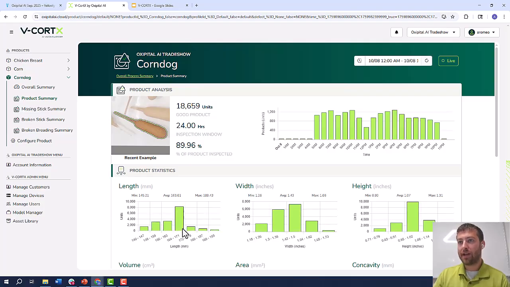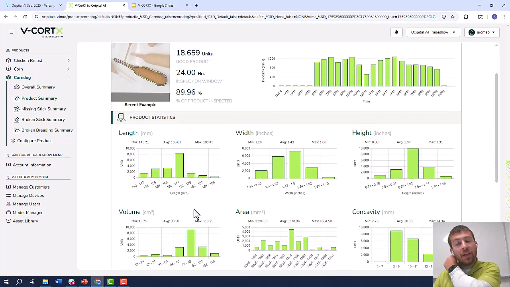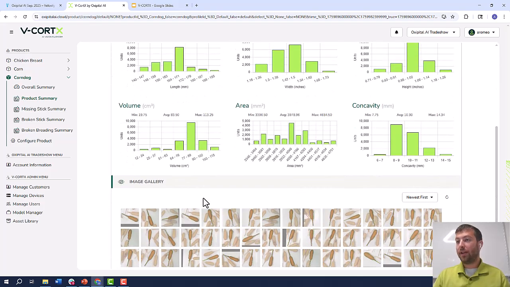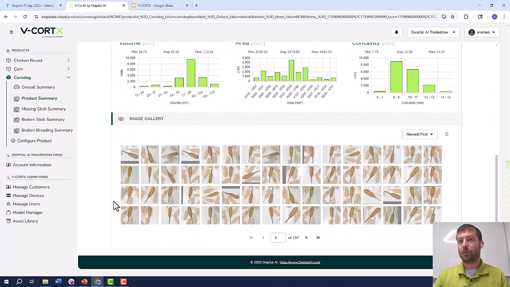You can see the most common length is between 164 to 171. We have some outliers that are really long that are above 188, and some of our shorter outliers are below 147. Again, we built this with food manufacturers. We really think this is a powerful tool, and this is great for C-suite people getting a bite at the apple of what is really going on in production.